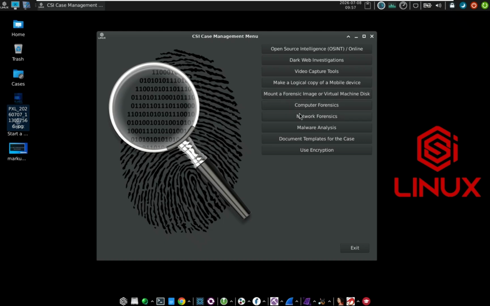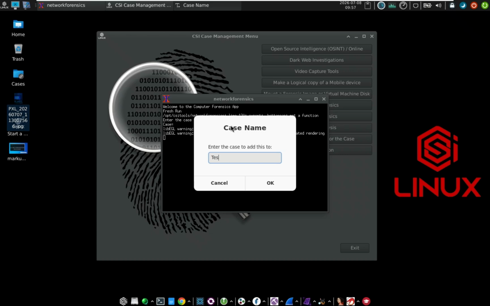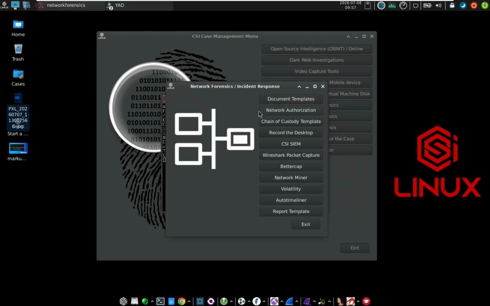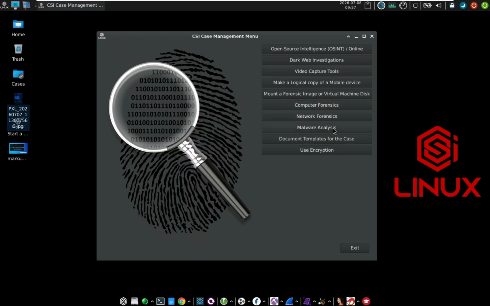For more introduction to CSI Linux: network forensics, computer forensics. Here is network forensics, malware analysis. So my case name is test. Document template, network authorization, custody template, record desktops, Wireshark and Bettercap are also pre-installed, also NetworkMiner and some others. This is network forensics and malware analysis.